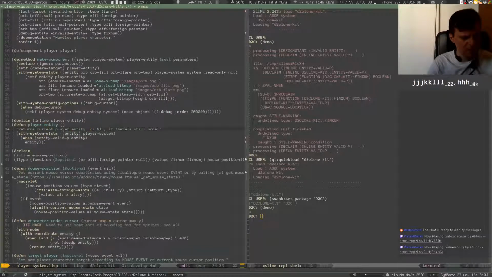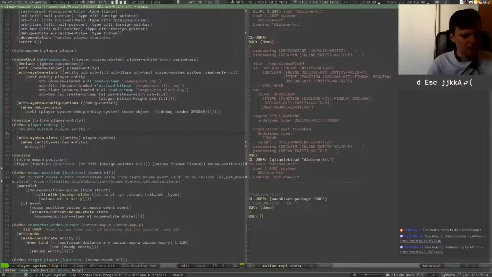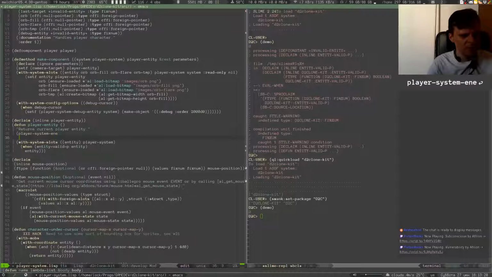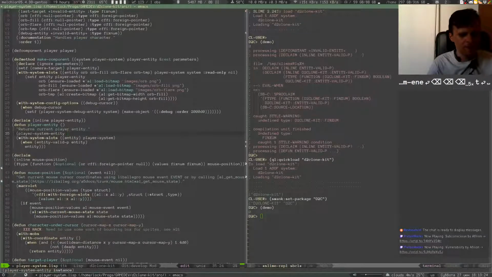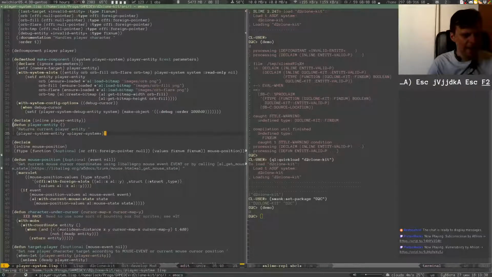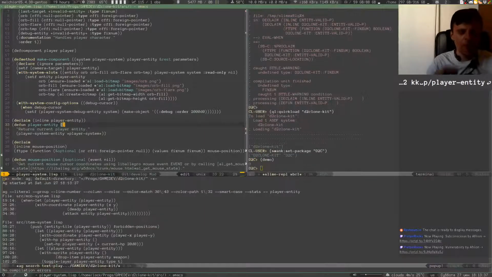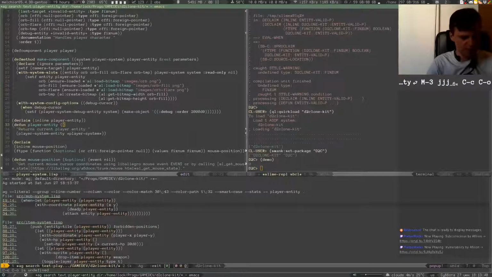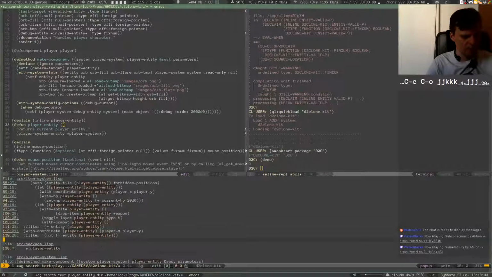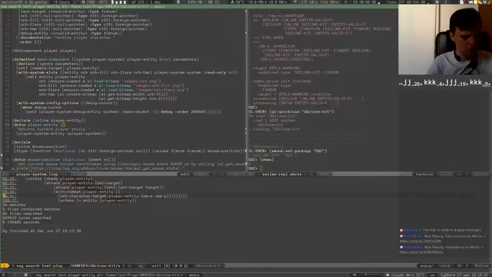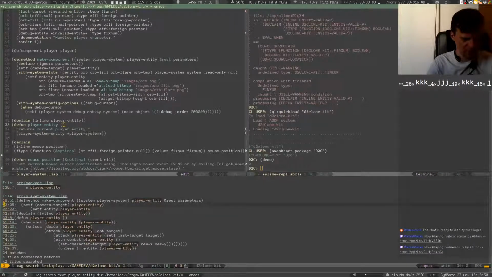I think this will simplify things a little bit. Alright, so I'm gonna change that entity also. So this will be just plain entity of the global player system. Right, so that's it. And then I'm gonna search for places where I call player entity. And that's quite a lot.